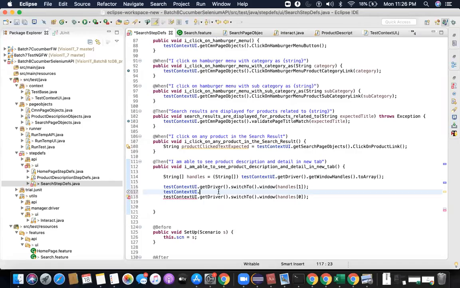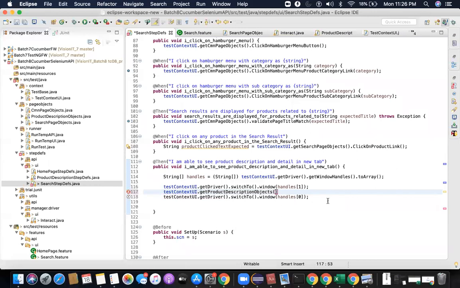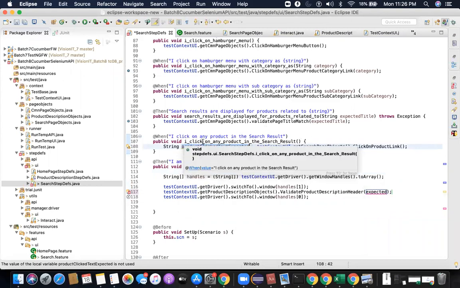So then what I'll do is I will do a dot get, because my method is present inside get product description objects, and then dot validate product description header. And now I need to pass on what I'm expecting. So I was expecting this product click text expected, right? This is what I fetched when I click on it.